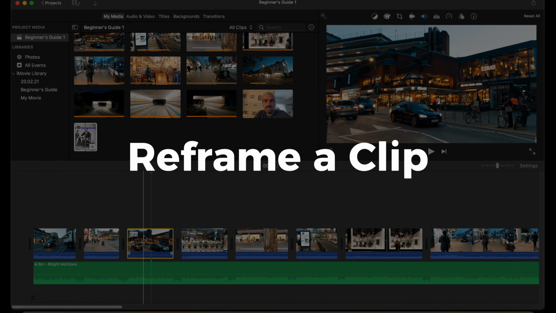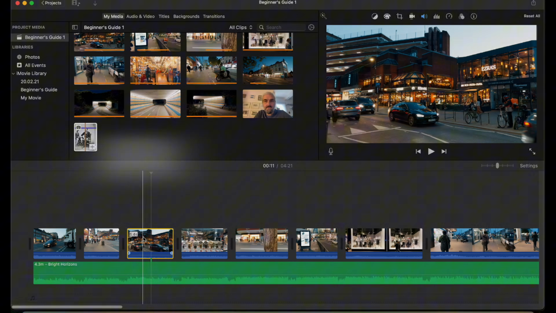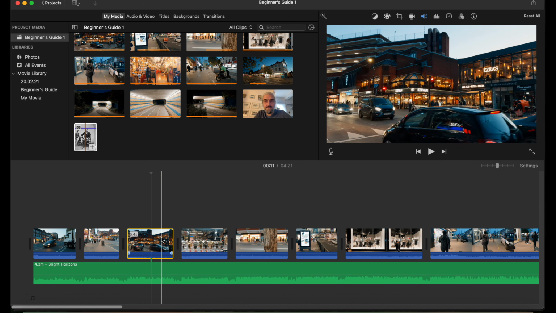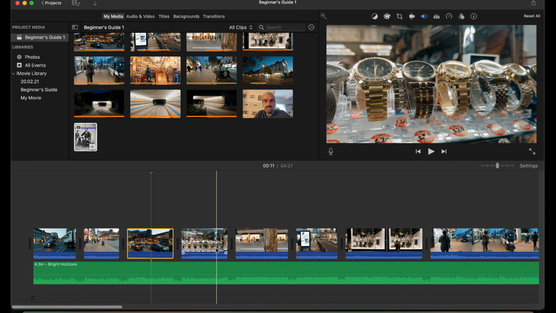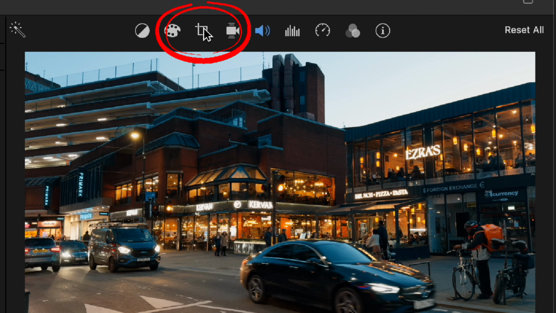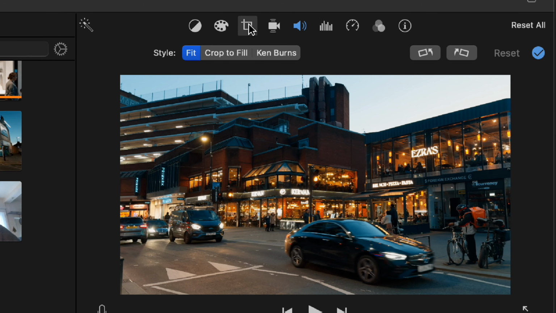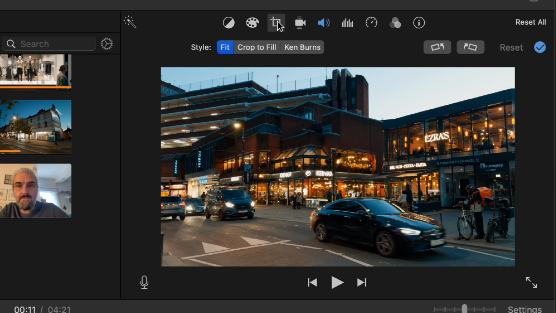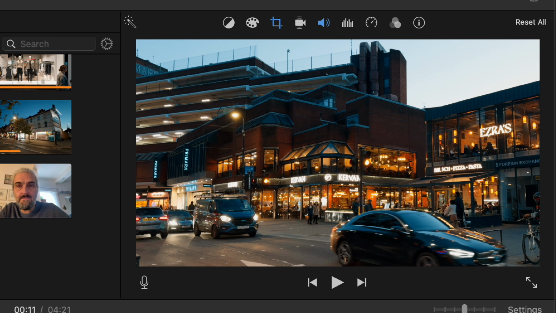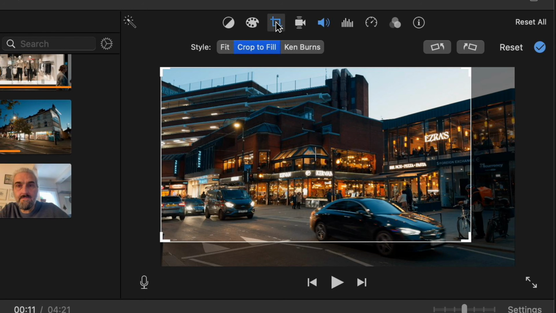What if we're not happy with the way our video clip is framed and we want to reframe it? Or what if we want to focus on a different part of the image? Select the clip that you want to reframe. Now click the cropping button above the preview window. This actually works for both overlay clips and photos, as well as the media on the main track. When this is set to fit, there's nothing that we can do. But when we select crop to fill, we get a border around the image. And now we can drag the corners to reframe the shot. When we play the timeline, the clip now has this new framing.